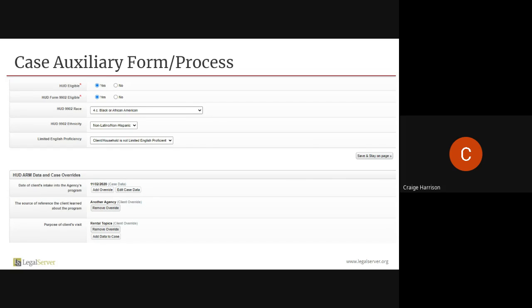This is a block that LegalServer has, and we do recommend using the block as opposed to trying to put in the individual fields. This block will pull in the case data if there is case data for that. For instance, on that top one, you see the client's intake date is the same as the intake date in the system. So that will get pulled in automatically. You can actually edit the case data if it is the case by clicking that edit case data there and change that date if you need to. It will change the date not only for the HUD report, but also in that field as well. So anytime you click edit case data, it will actually be editing the case data as well.